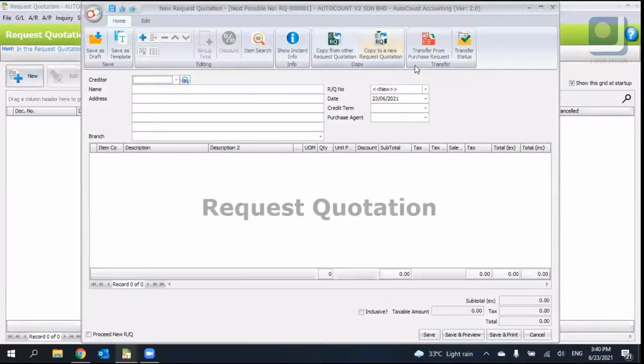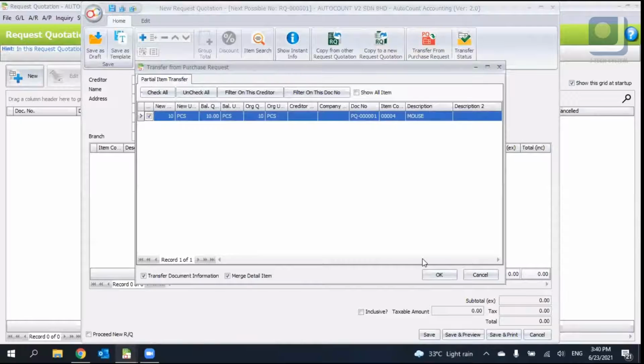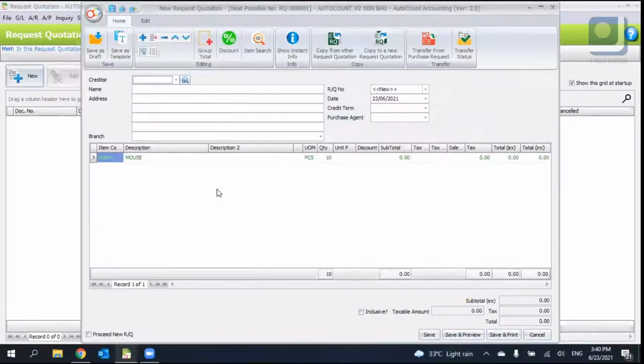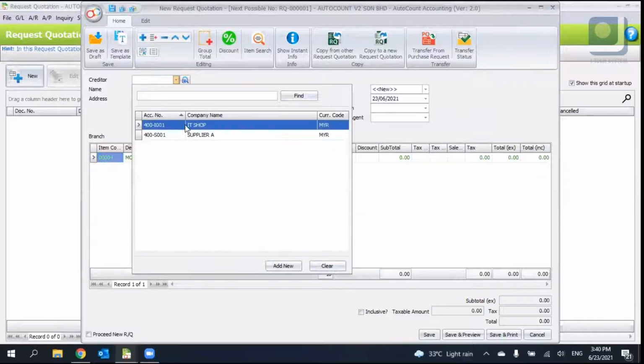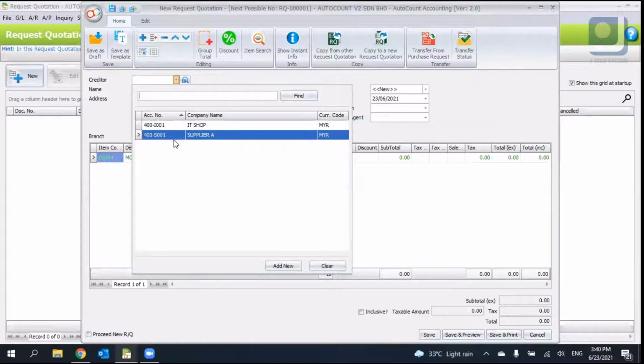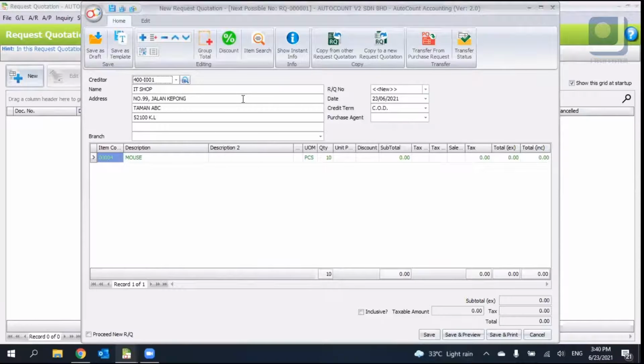Let's say I transfer from purchase request. It will be partial because the purchase request has no info like creditor code, address, all those things. As you can see just now, you just need to key in the staff name and the item with quantity. So what you can do is only a partial transfer. Then you need to choose which supplier you want to request a quotation from. So from IT shop, then you have the request number, date, and terms. If you have a purchase agent, you can put it in.